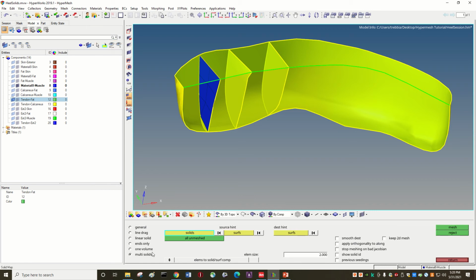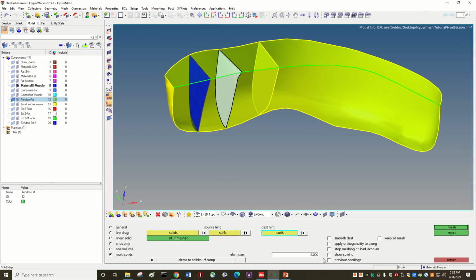So we go on multi-solids, and we have a source hint, that is this one, destination hint, that is this one. Okay, this is the element size. Okay, for now 2 is fine, and let's try to mesh. Okay, we need to select the solid. Yeah, that is this one.